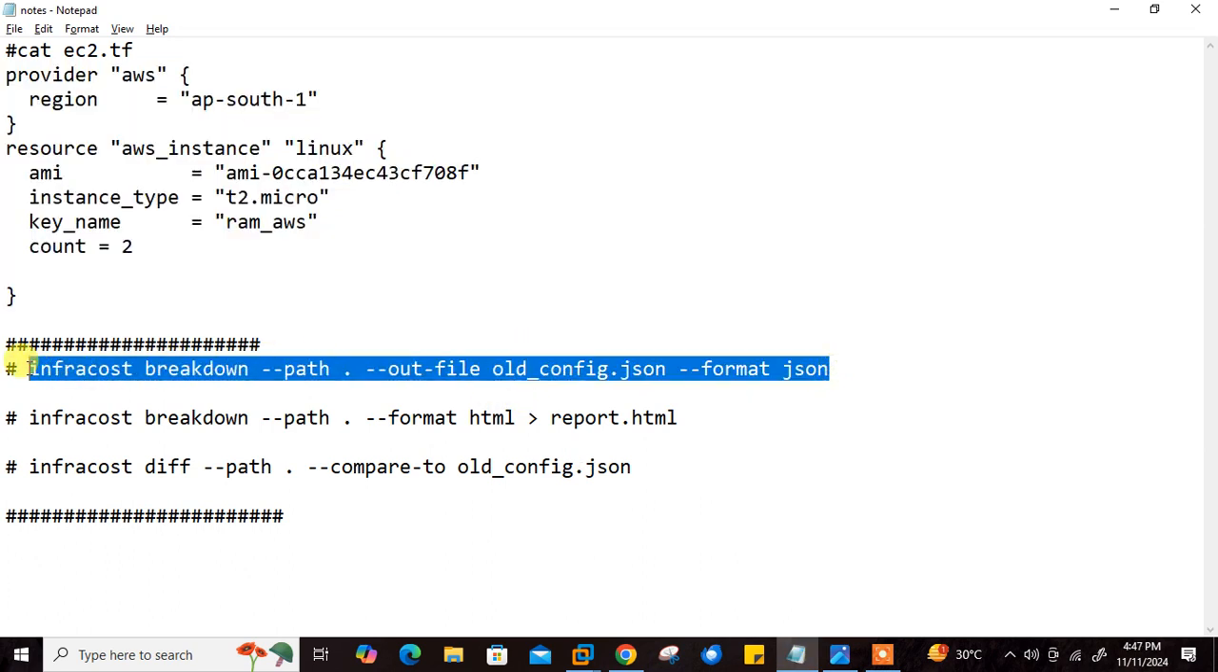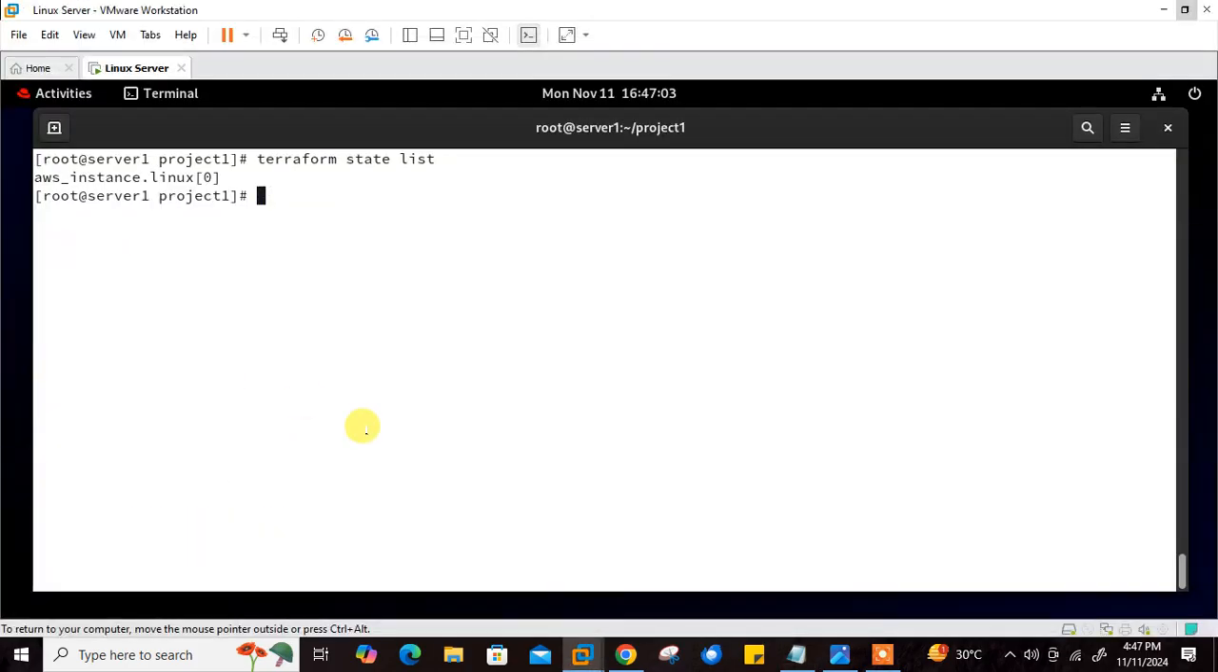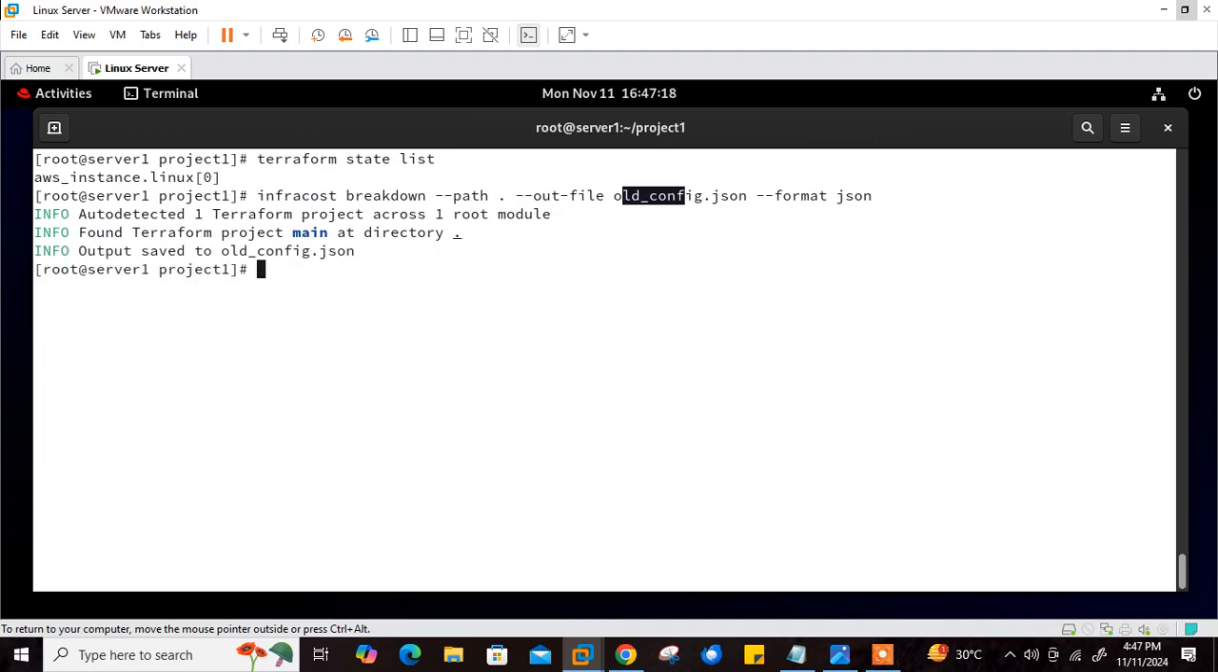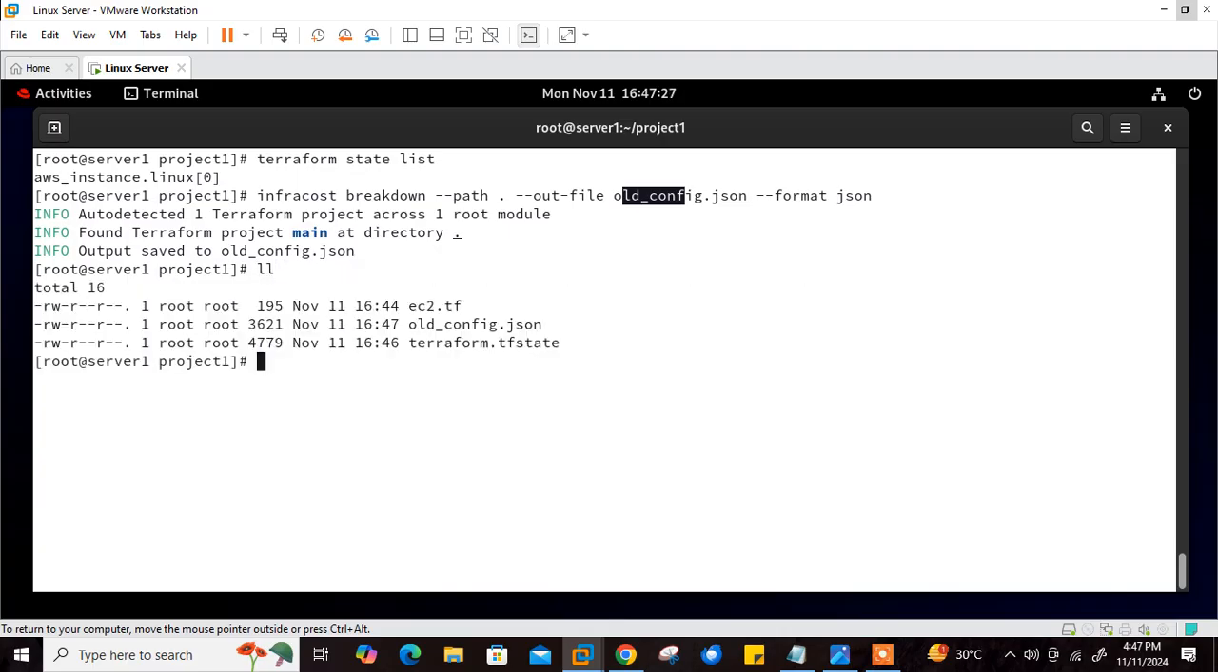Let me copy here. infracost breakdown --path . (the current location) --out-file, and the file name is old_config. It could be anything, .json, and the format is json. So here we have generated a file called old_config.json from the first configuration, which is one EC2 instance, right? It used this configuration file, and on the basis of this one, the cost optimization is saved in this file, right?